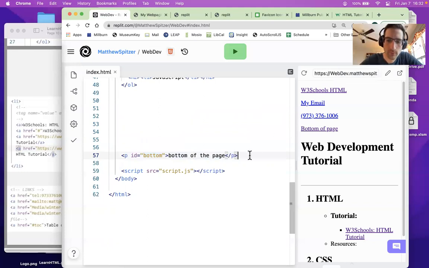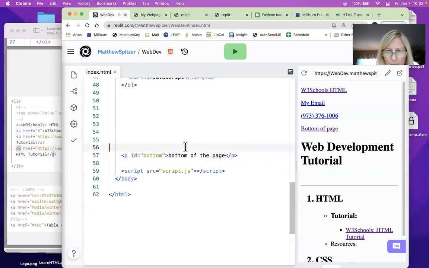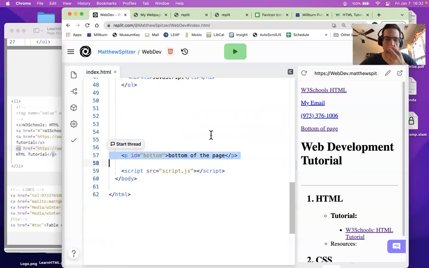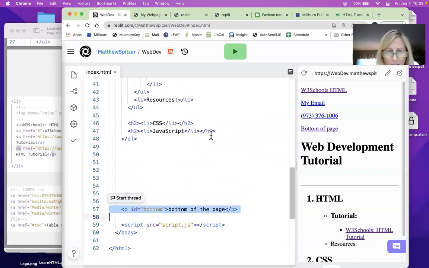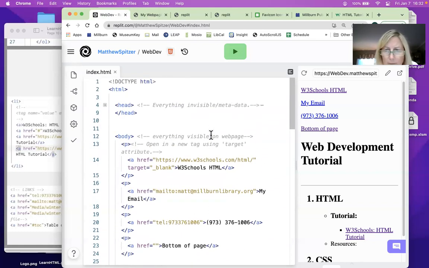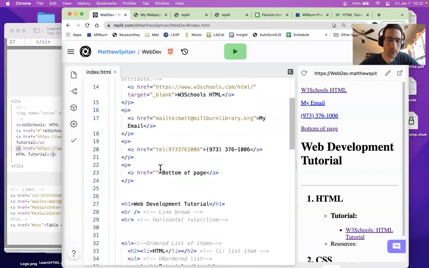And now what I can do is I have this text at the bottom and I've given it some metadata that I'm going to use to link to. So I'm going to link to this ID. Once you have this at the bottom of the page, if you're following along, we can come back up to the top, go back to this empty link that I set up.